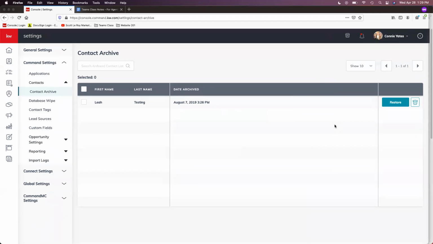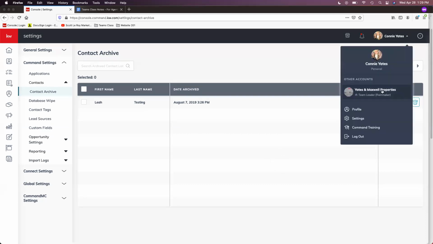That is something to keep in mind because when you're associated with a team, if I were to go and add Leah testing with her contact information into either my personal database or my team database, the system is going to automatically see this person hiding in the archive and it will not let me re-add them. It's going to view them as a duplicate. So keep in mind, if you are ever having issues manually adding in a contact, always check your archive. But where you are a part of a team, make sure you're swapping profiles and checking both.